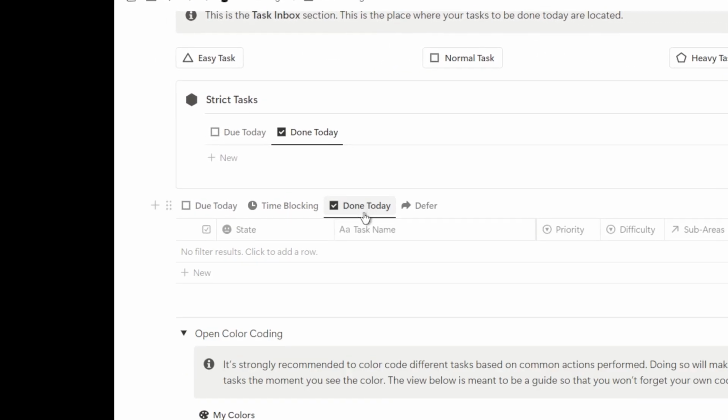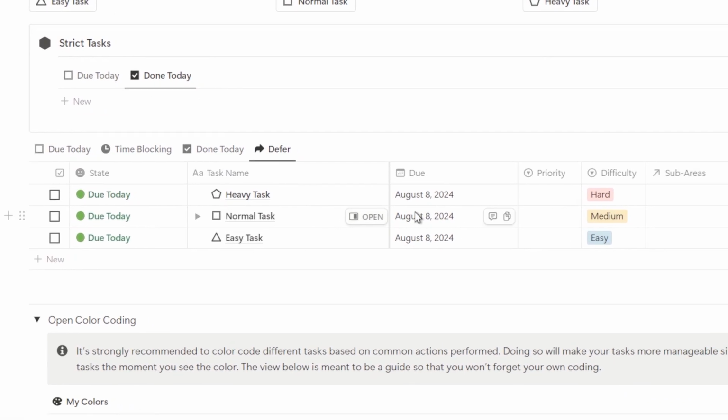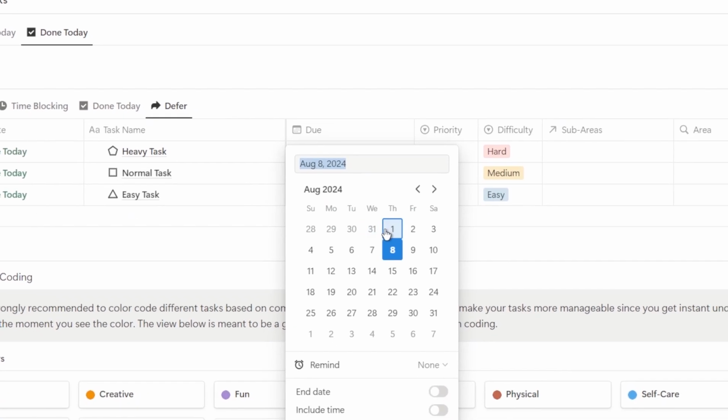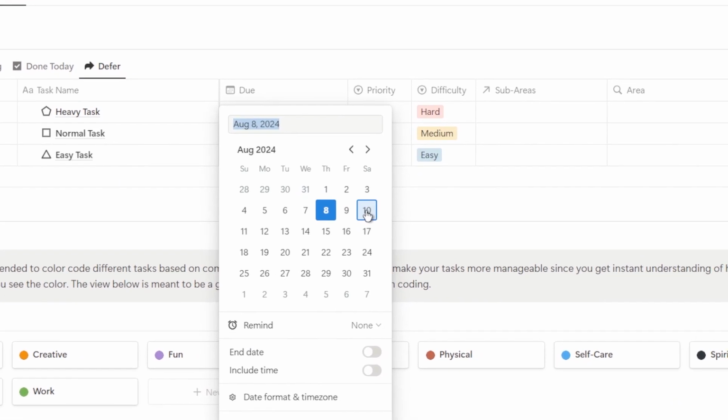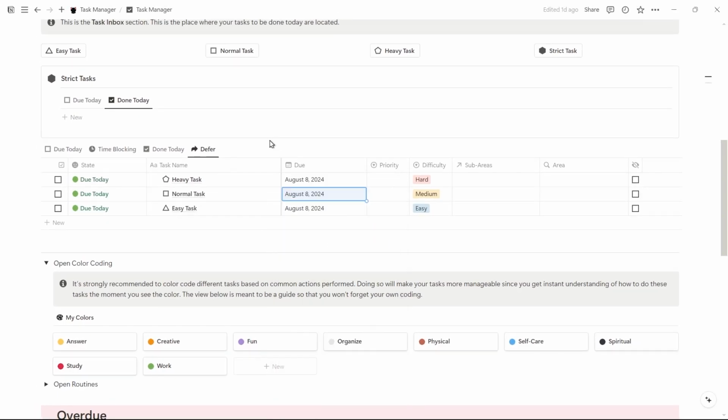Done tasks are for tasks that you did today. I use Notion automations to set the done time. And defer is for tasks that appeared in your inbox because you set them to be done today, but you don't actually want to do them today. Maybe it's not your priority right now, so feel free to just move them for later.